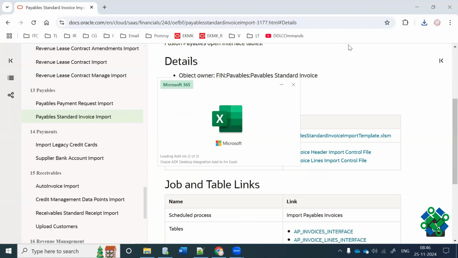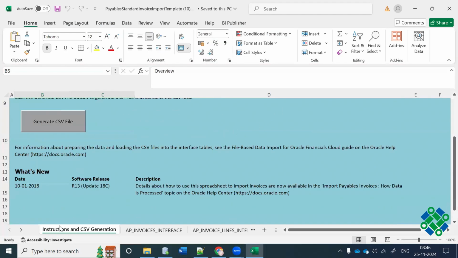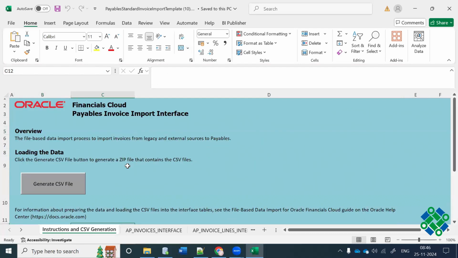This is called the FBDI file, which is a macro enabled sheet. Here you have one of the common sheets, instructions and CSV generation, where in the first sheet you may get some instructions from Oracle's side on how you need to load the data and what things you need to consider while generating the data. There is a button, generate CSV file, which will write your sheet's data. Keep that aside for now.